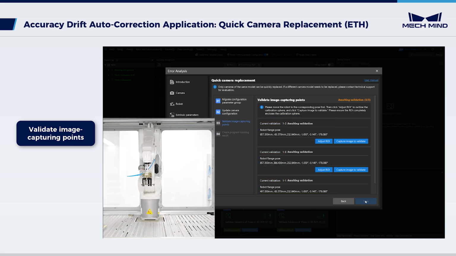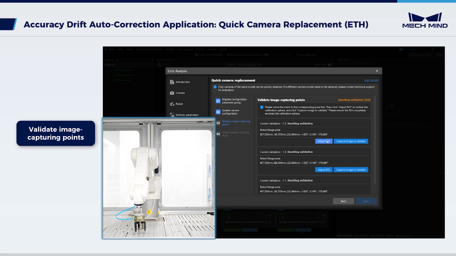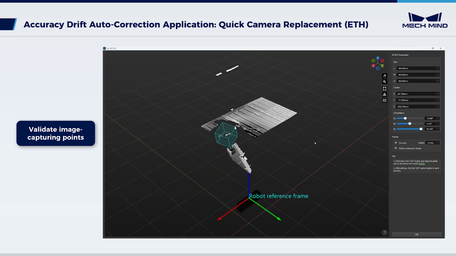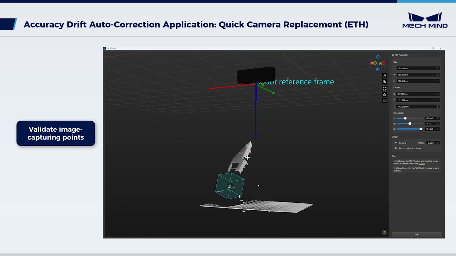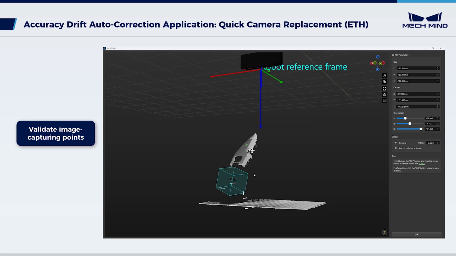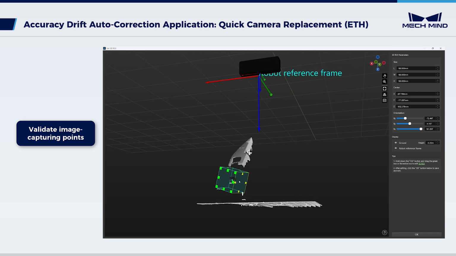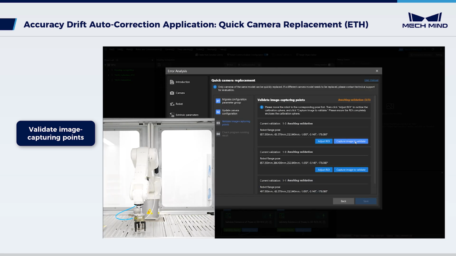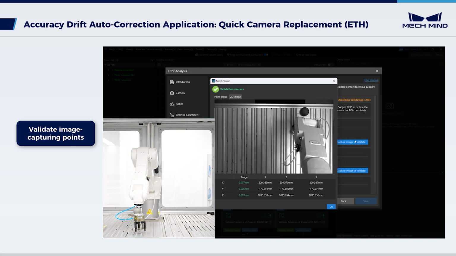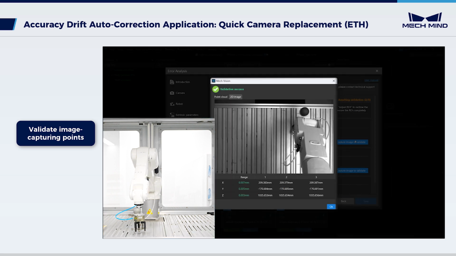Then, move the robot to the first image capturing point. Click Adjust ROI to outline the calibration sphere. When adjusting, the ROI should cover the entire sphere, leaving a margin equal to the sphere's diameter on all sides. When finished, click Capture Image to validate. This means that the first image capturing point has been successfully validated.